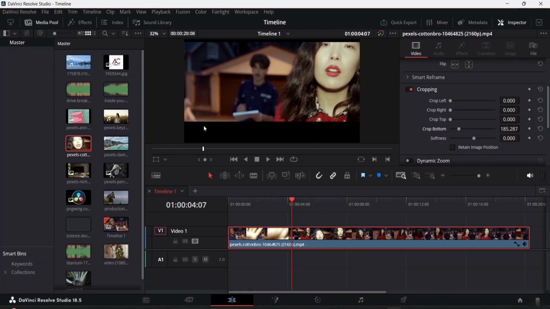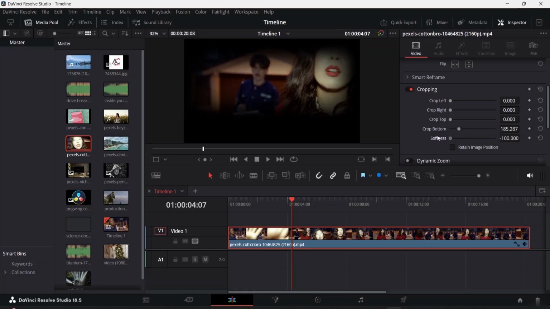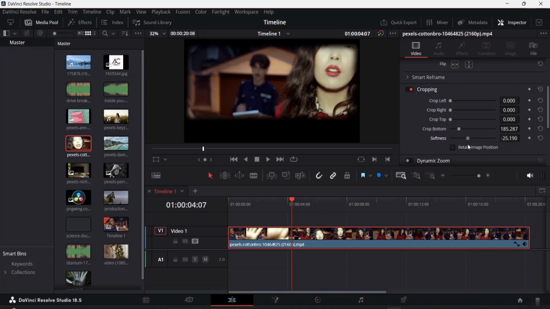Here you can see the sharpness is too much. I have done some cropping over here, but the frame sharpness is too much. So if I come here and want to do the smoothness, here you can see a little bit of smoothness. If I just come here to 100%, you can see how the smoothness actually works.